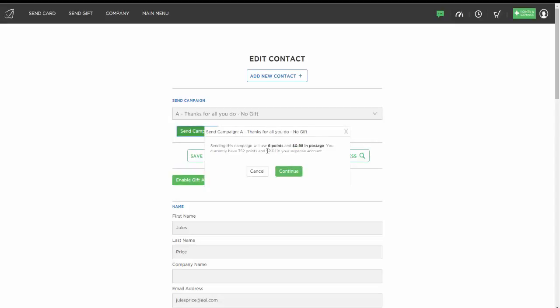And now it's going to let us know that this will cost 6 points and 98 cents because it's going to set both cards to go out, the first one right away and the next one in 3 months. But we pay for it now, and the cards are set to go out in those intervals. That's an example of sending a multiple campaign to a single person.